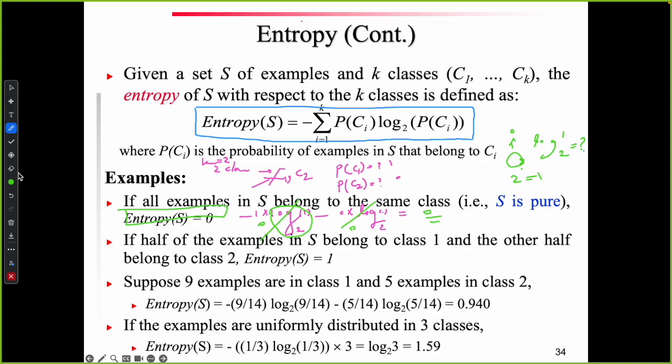And similarly, if half of the examples in S belong to class 1 and the other half belong to class 2, entropy is 1. The same way, because if you write it, it will be -1 multiplied by, so let's remove these just to avoid confusion.